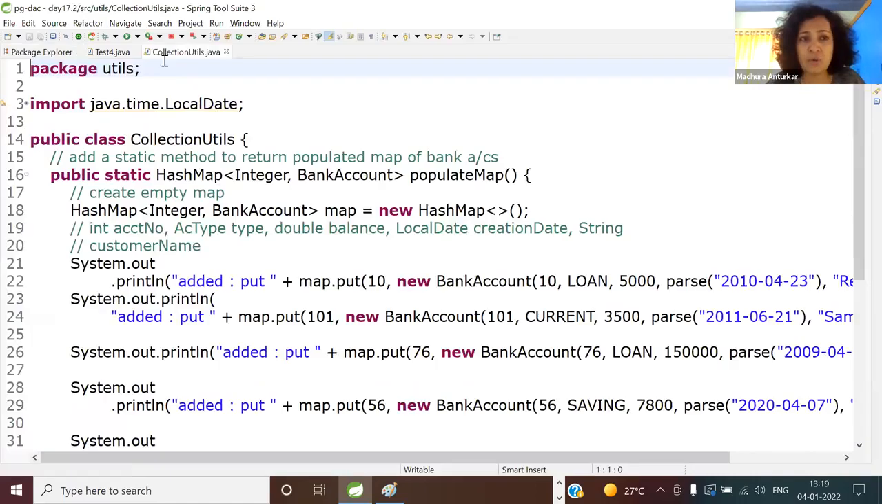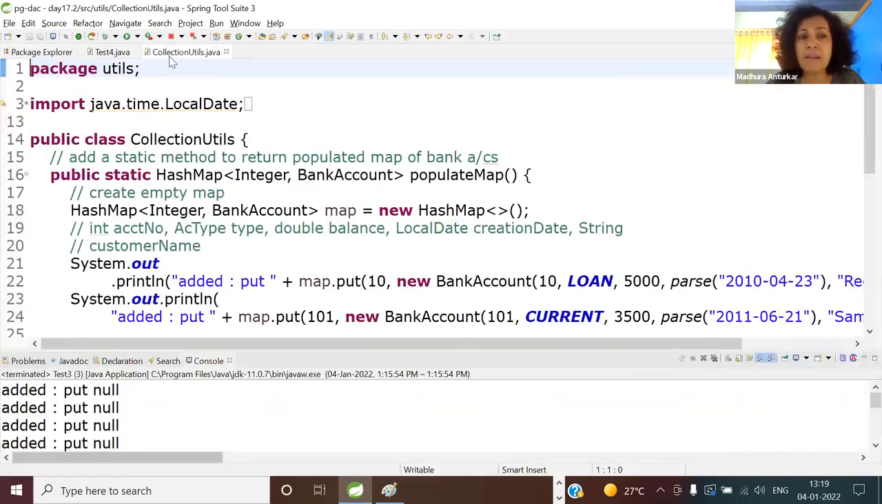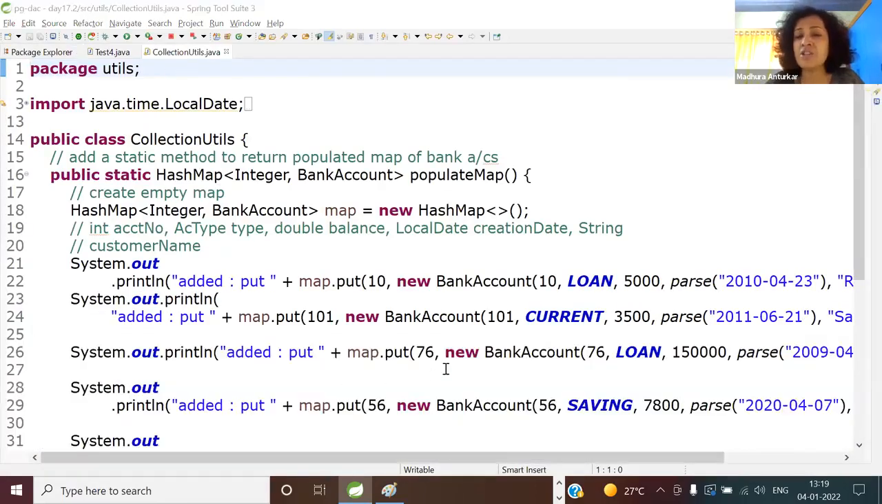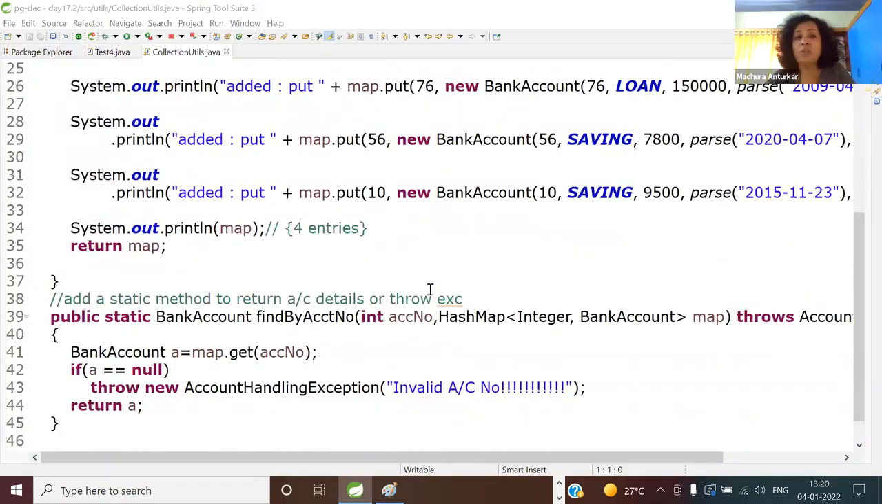So open collection utils and tell me in which data structure currently bank accounts are stored. Is it a list? Is it a set or is it a map? Everyone knows it is a map. So see guys, it is not only about sorting. I'm giving you more and more practice.